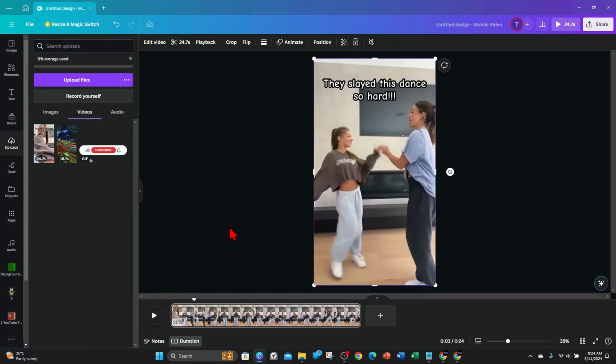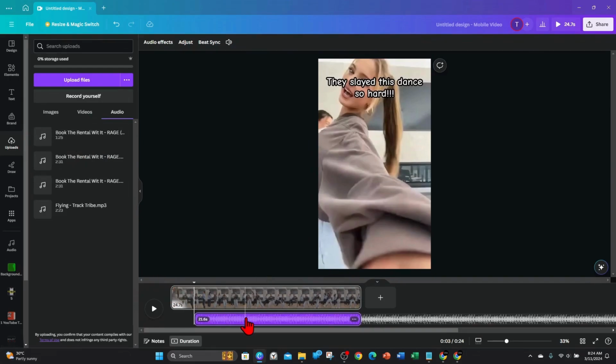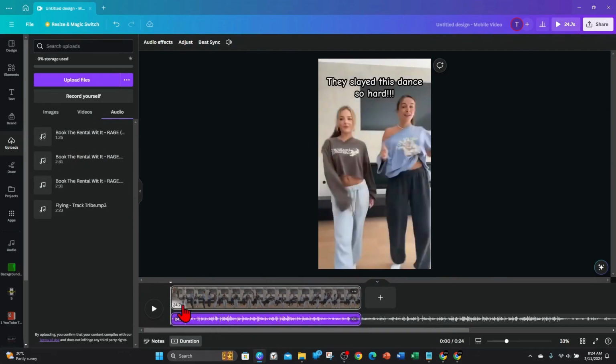But if I want to add in a new soundtrack to the back of that, or a new audio track, simply upload a file or search for an audio inside Canva. For this demonstration I'm just going to search for an audio inside Canva. I might have one saved. Yep, so here we go. I'm going to use one of these, and then I'm going to move this across like so.